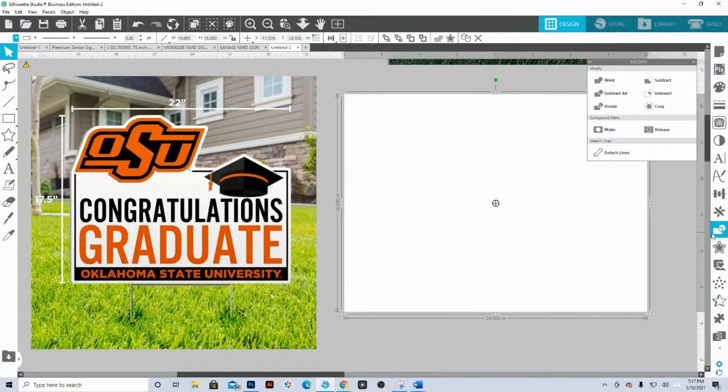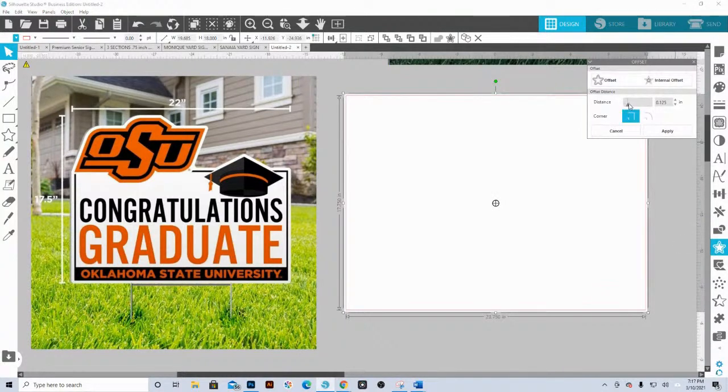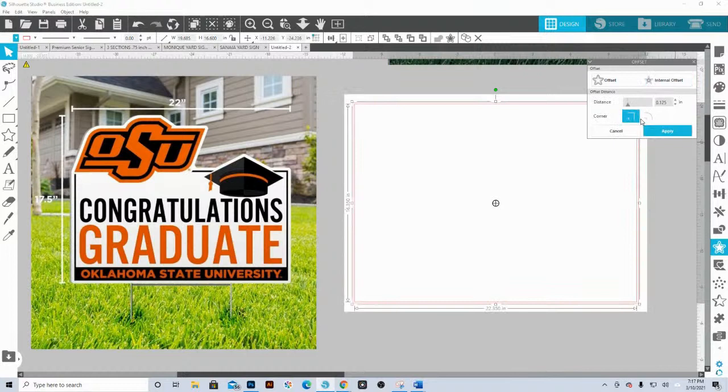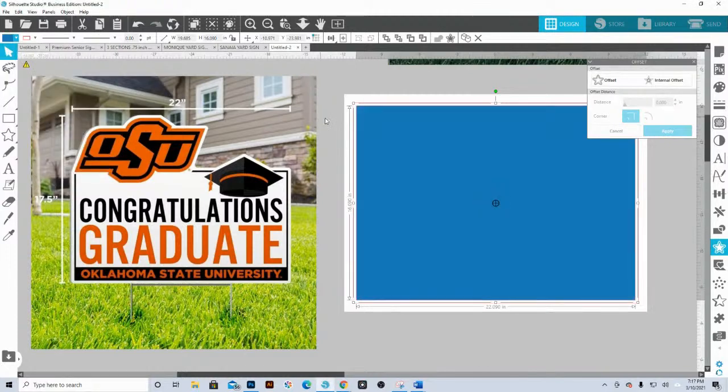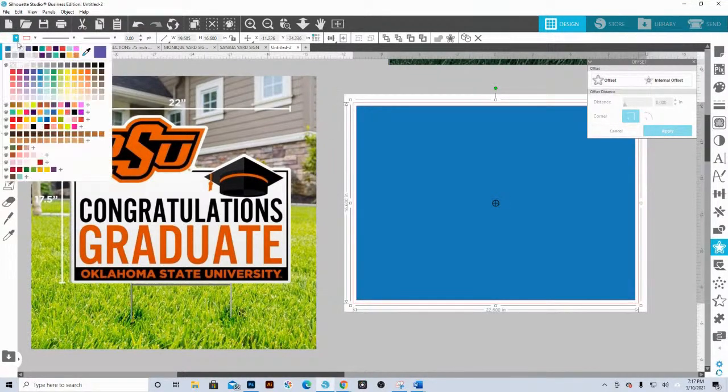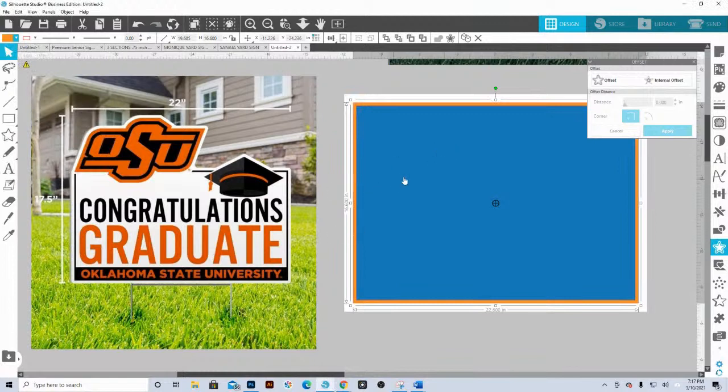We're going to do the same thing that we did before. We are going to go to offset, do an internal offset, bring this down, apply, do another internal offset, make that, let's say that's about there, apply. I'm going to make this a color. I'm going to make this a different color. This one right here, the orange one, I'm going to do another offset on this. Another internal offset, but I want it to be in between these two. I'm going to hit apply.